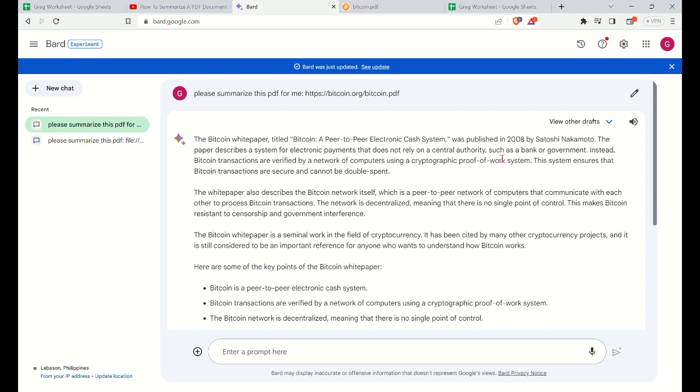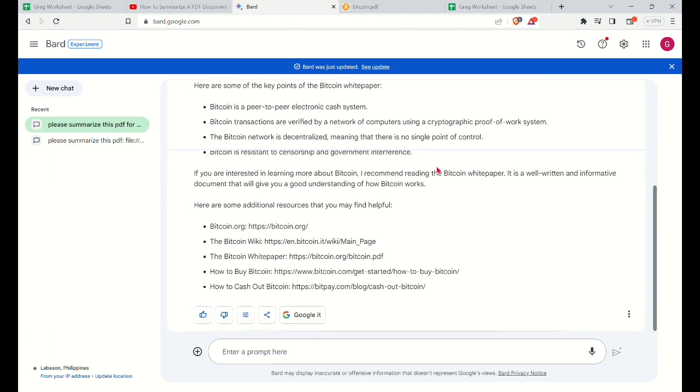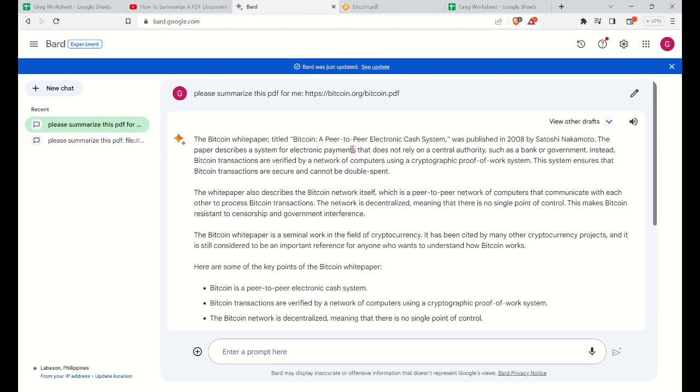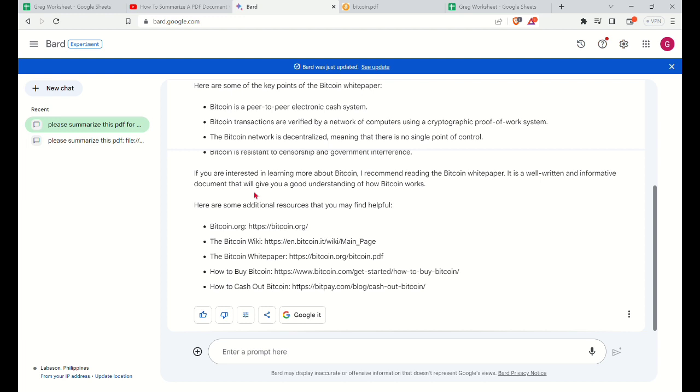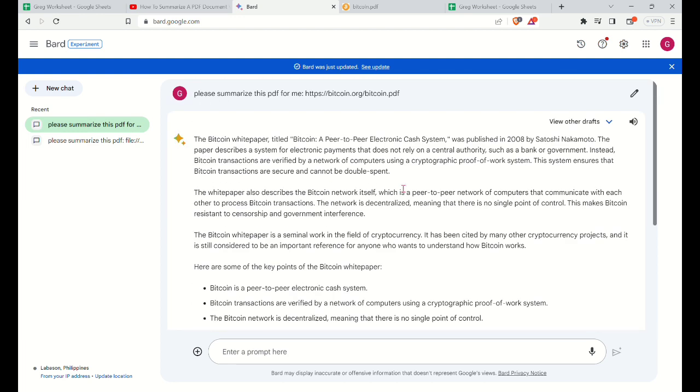Okay, so now it's more understandable, since the PDF from the online website is very complicated. Now you would be able to understand this. And also, if you want to use another PDF as well, you can just do the same thing. Okay, and that's it. That's how you can summarize a PDF with Google Bard.